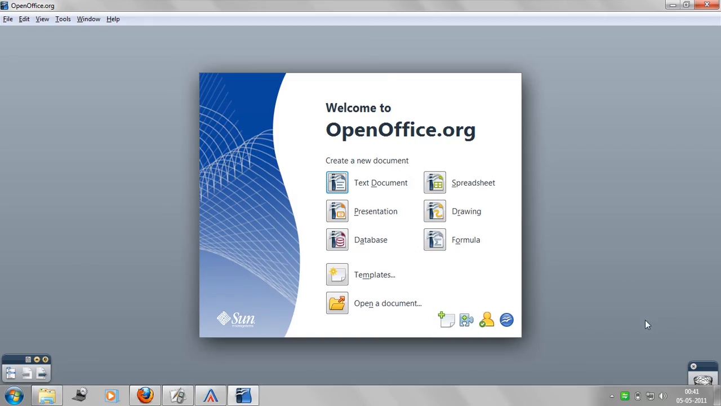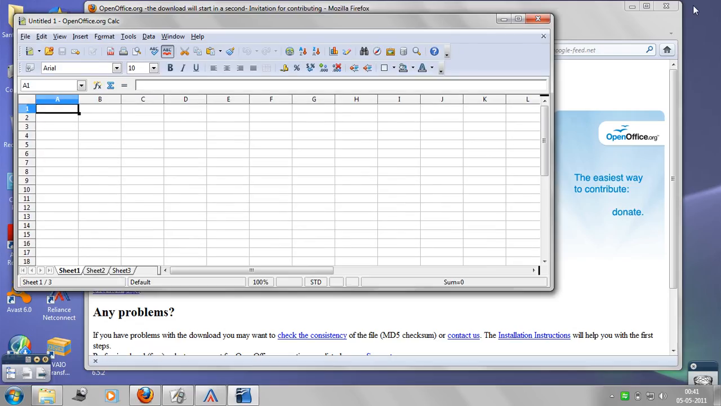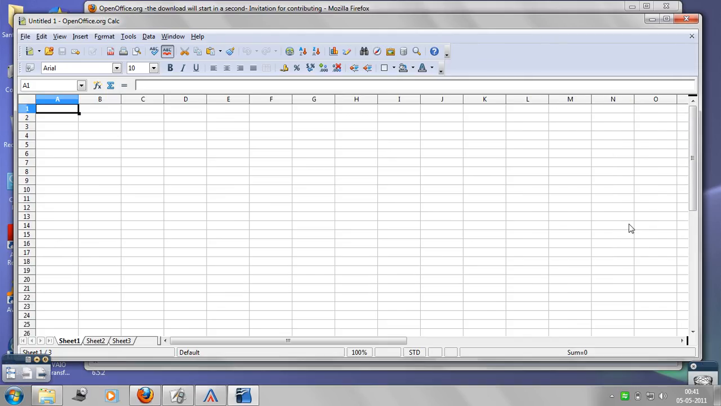Now this is the introductory window, the initial window for OpenOffice.org. Many options are available. Now click on the option spreadsheet. You can resize the window according to your convenience. Now this is the window for OpenOffice.org Calc. Look at the title bar, and the overall layout is almost similar to Microsoft Excel. This is the title bar, untitled, OpenOffice.org Calc. So Calc is the name for this particular spreadsheet application.